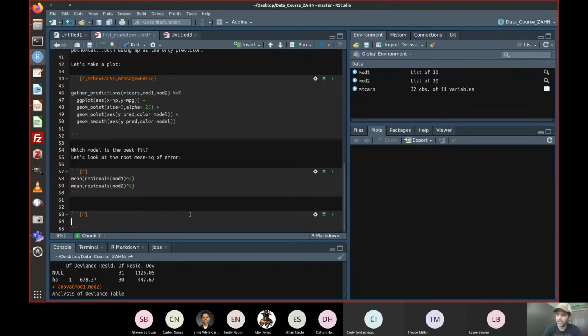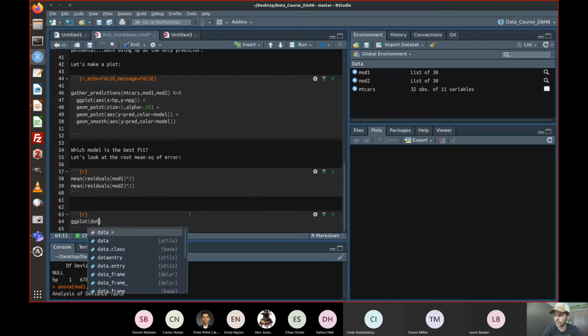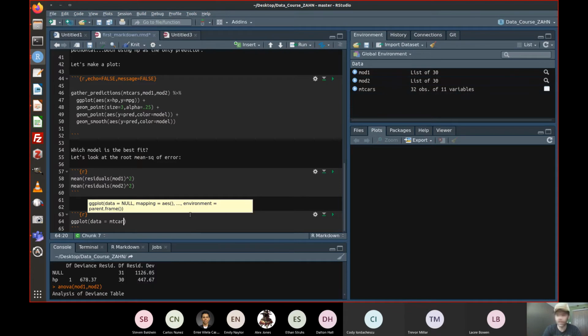Okay. There's a few things we can do. We can, within a ggplot, where our data is mtcars, our aesthetics are x equals horsepower, y equals miles per gallon.